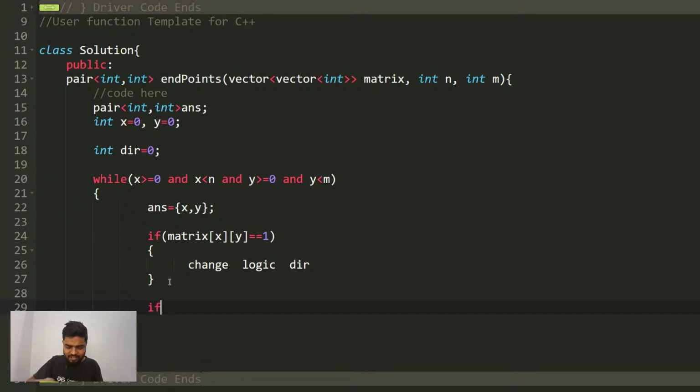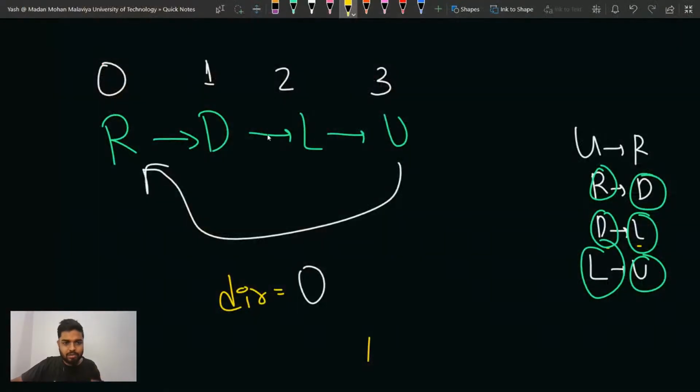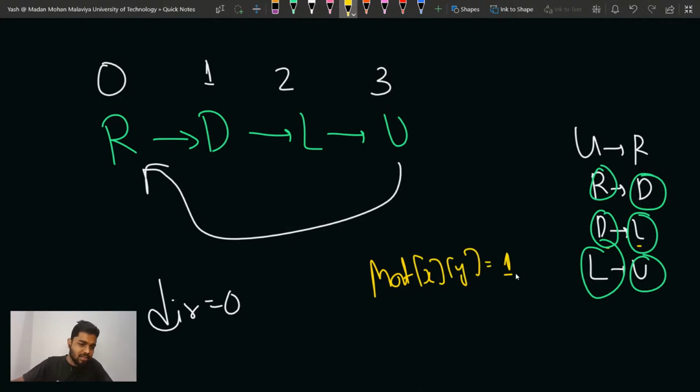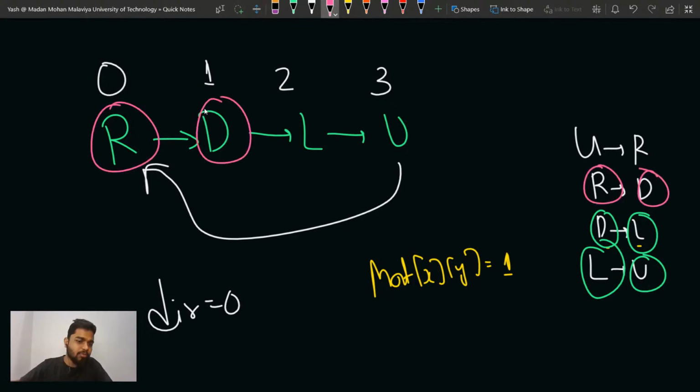So see, if the current cell is equal to 1, then I have to change my direction. Let us say my direction was 0, that is, I was moving in the rightward direction, and I encounter a 1, meaning the current x, y cell has a 1. Then I have to change my direction. What direction will I change to? I'll change to 1. Please write 1 in the chat. If I look at this diagram, if I was moving in the right direction, now I will move in the down direction.